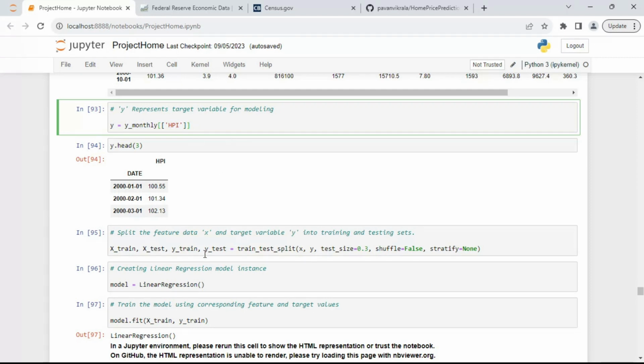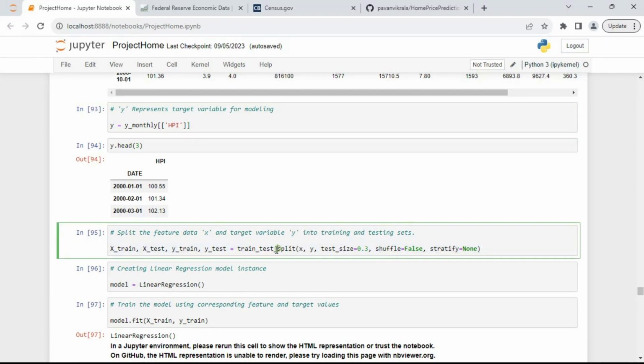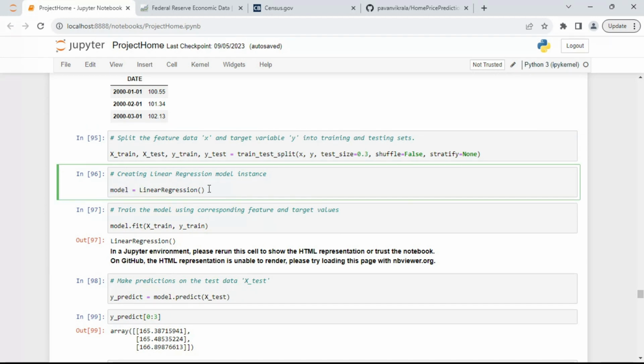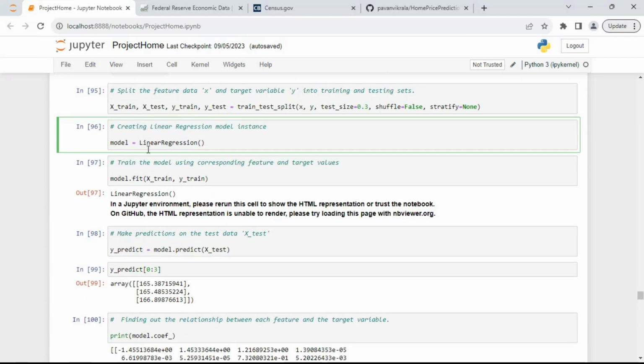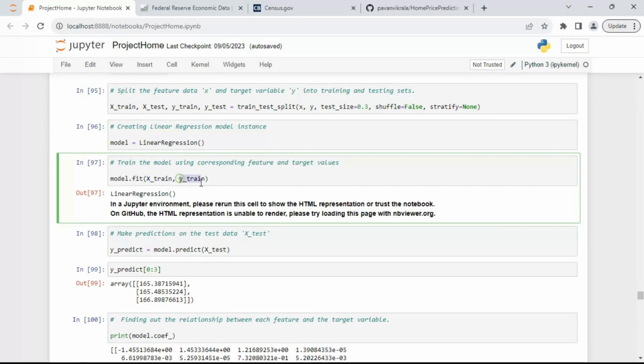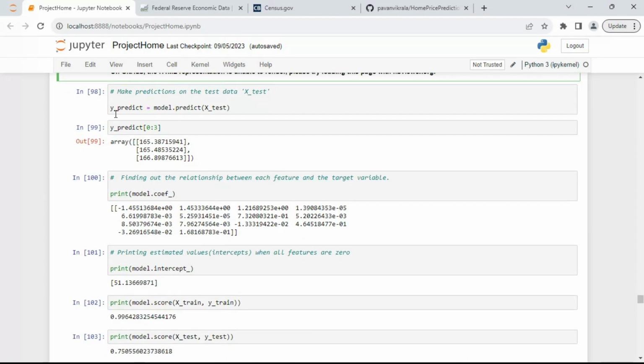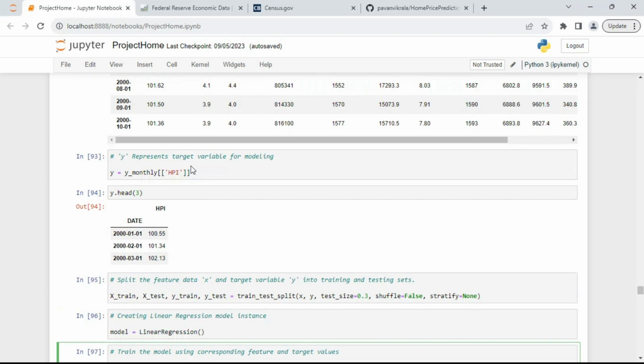Now let's split the feature data X and target variable Y into training and testing sets. This line of code does that, and I'm creating the linear regression model instance. I'm calling the linear regression model and training my model by giving the X train and Y train sets of data. I've trained it. Now I'm making predictions on the test data. Let me run this.